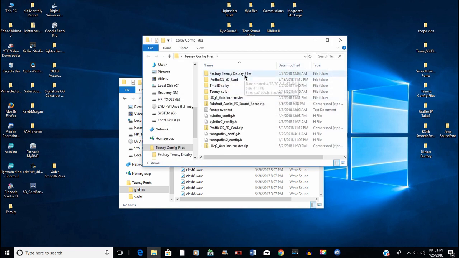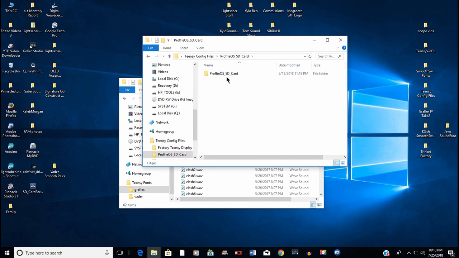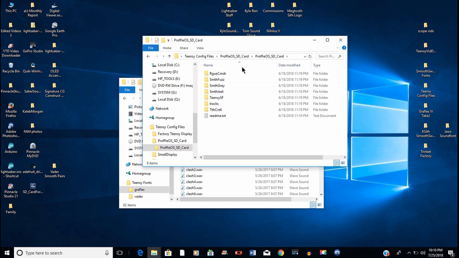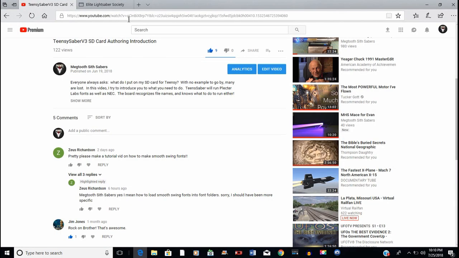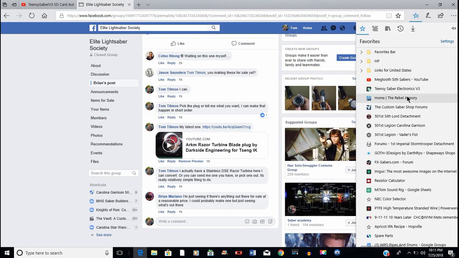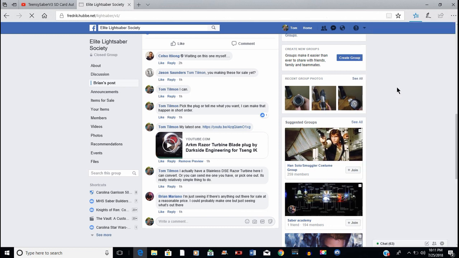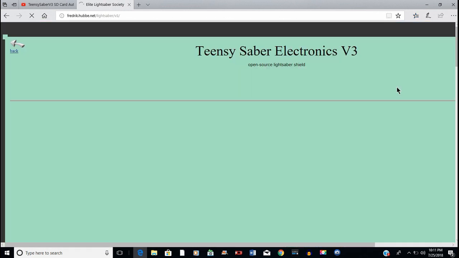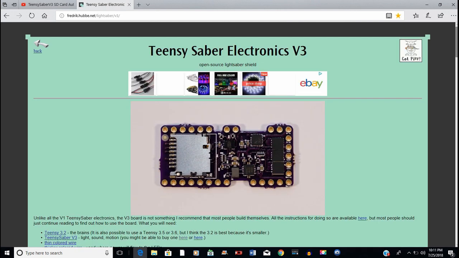factory Teensy, oh, there it is, Poppy OS SD card. So you can download all these files on Frederick's website. Let's go to Frederick's website right now and show you that that is true. So here we go, Frederick's, oh, it's up top. So let's go to Frederick's website. I'll show you where you can download this at.